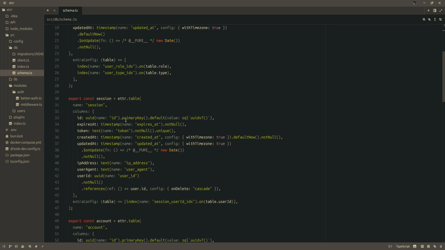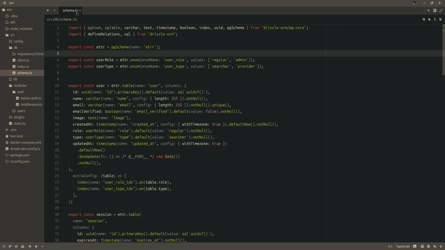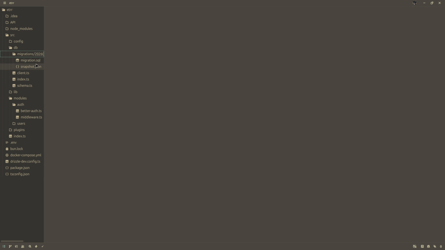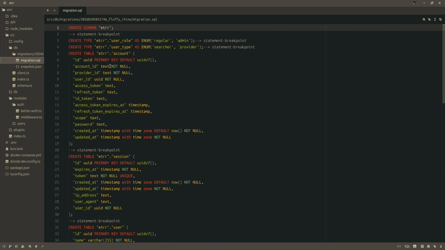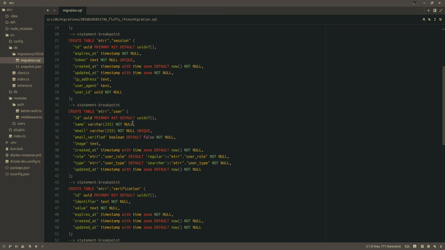I hope I didn't modify anything here. Yeah, so basically this is the migration file, the generated one, after I have modified the TypeScript, the Drizzle schema. So that's what you get basically.